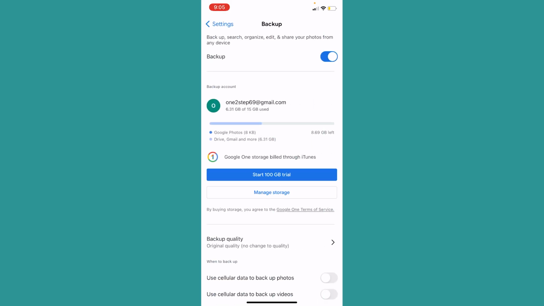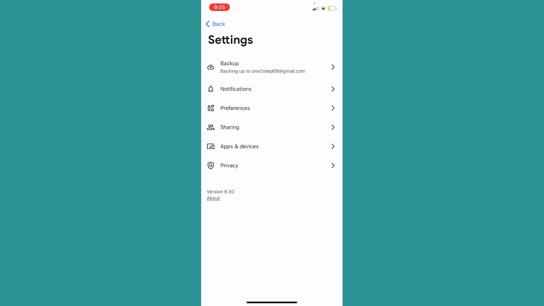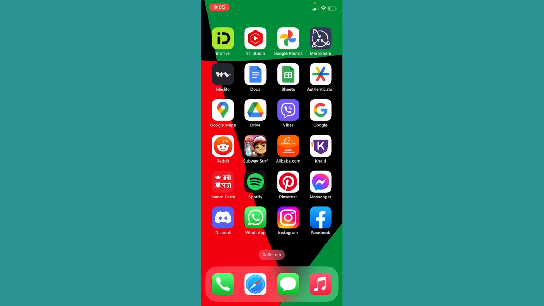Now over here, as you guys can see, it's backing up all my stuff. So at the top, you can see this option backup. Just turn it off. Once you turn it off, you have done it. You have turned off backup, which means now photos are not going to automatically be backed up in your Google Photos account. So that's how we can stop backup in Google Photos.